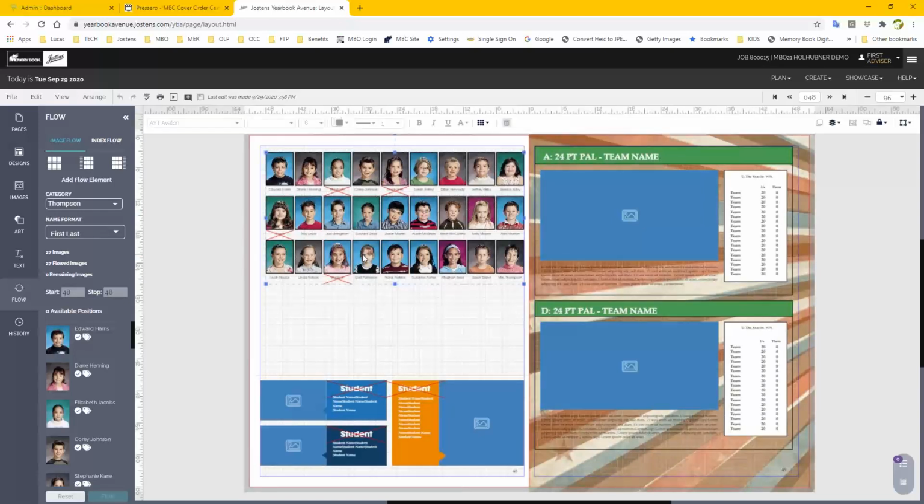Now, one thing you'll notice after the flow is you have some red X's here. What do those mean? What do you do? A red X in a text box means not all the text in that text box is showing. But with this all being one element, how do you fix that?